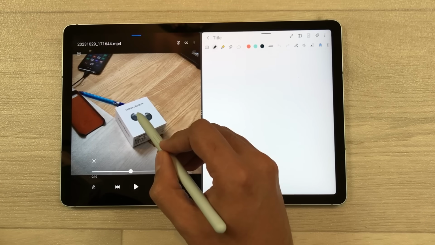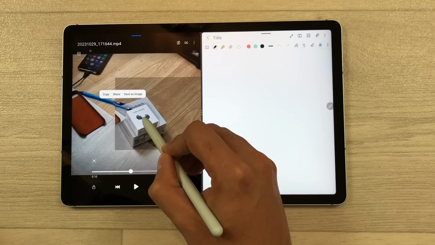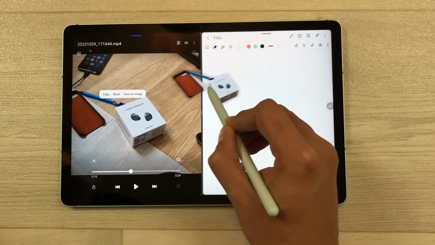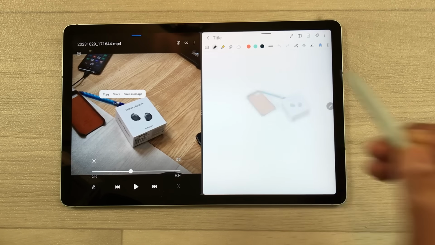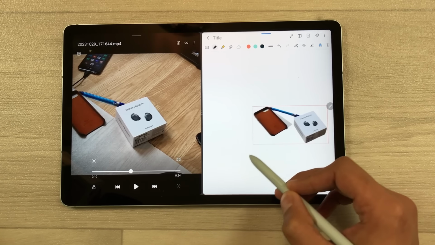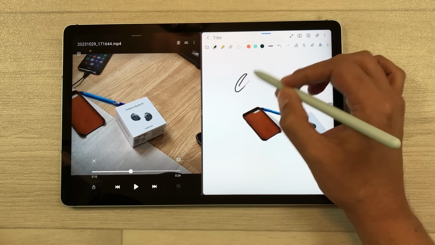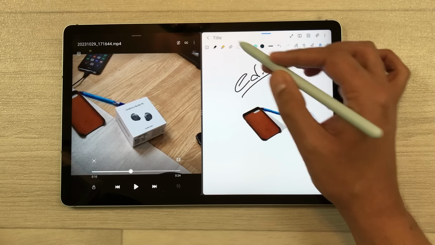I will use my S Pen and press and hold it like this, and then I can easily drag and drop this part into my notes. And then later, if you want, you can also edit it. If you want to write something, you can do it. You can do your highlighting.